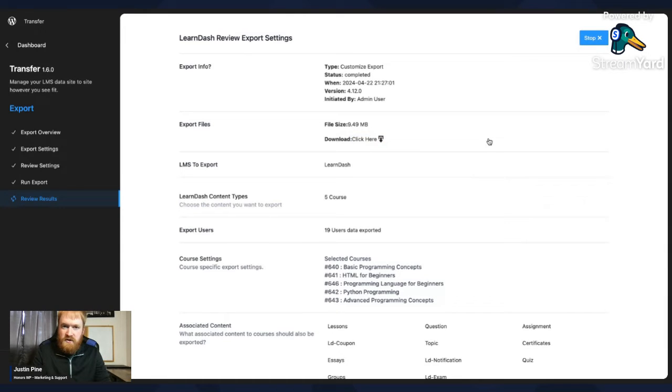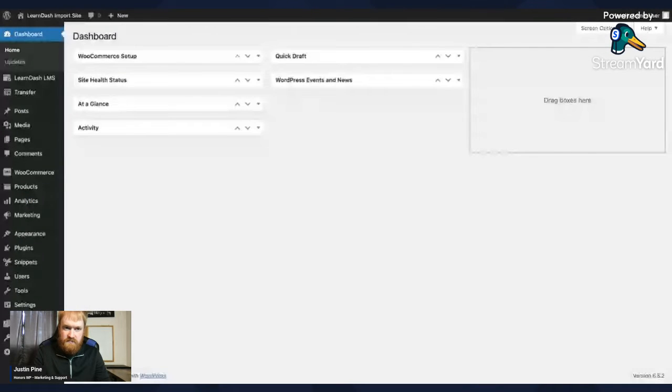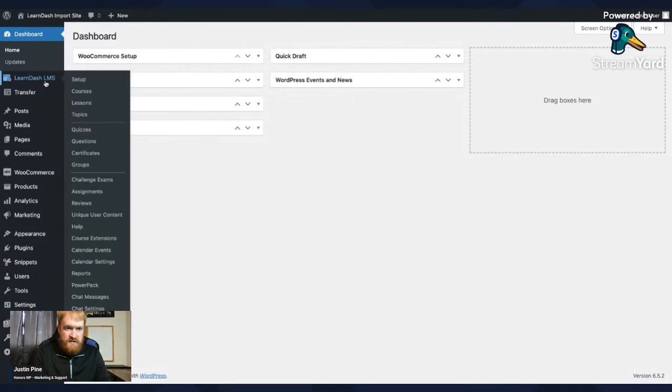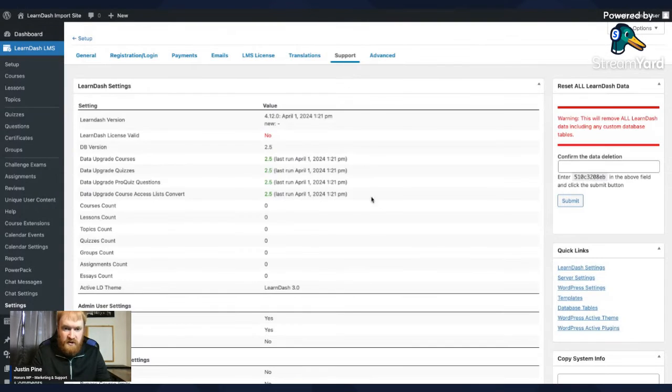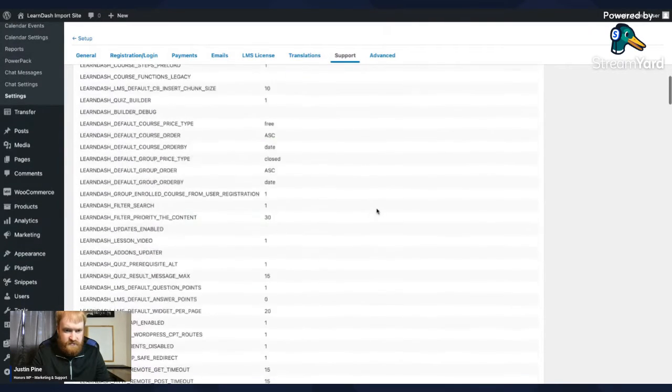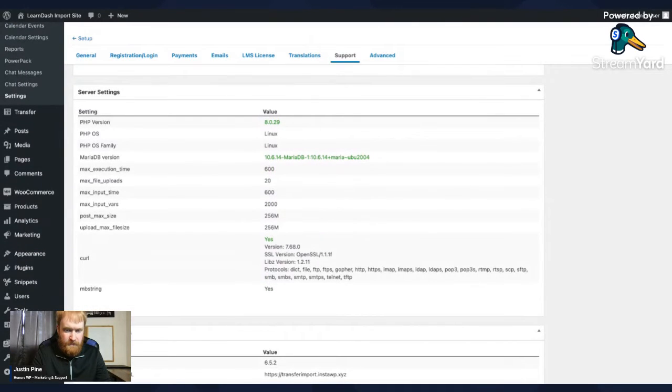All right, now that's exported, we can now go to our import site. This is our LearnDash import site. And just like I did with our export site, let me just make sure again that our server parameters are at the minimum of what our team recommends. Scroll back down here. All right, so these are the same settings as our export site. So this should be good to go.